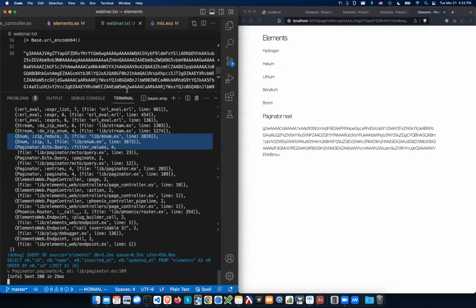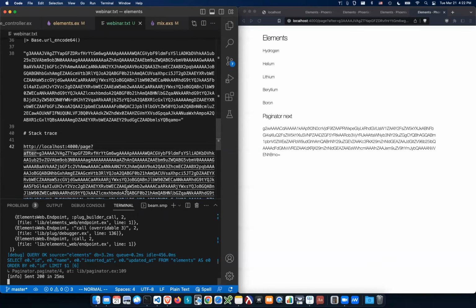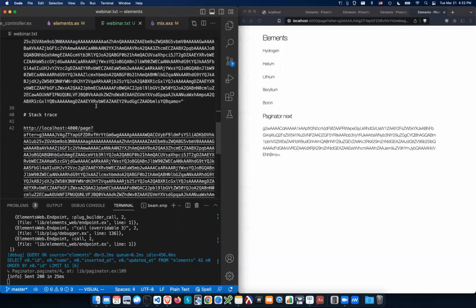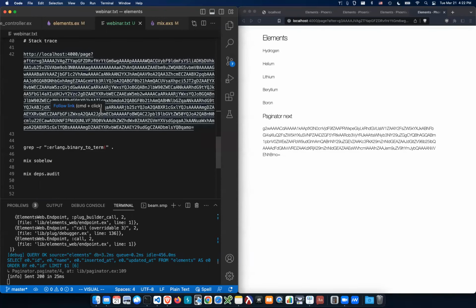This is where the function call that triggered the stack trace is happening. The payload that was used for this, it's right here. So you can see it's just an IO inspect, and this is just like a process info current stack trace. So this tells you, okay, we know the exploit works. Where was it being triggered? Why is this anonymous function being executed? And it's because it was being sent into an enum. So that concludes why this was vulnerable.